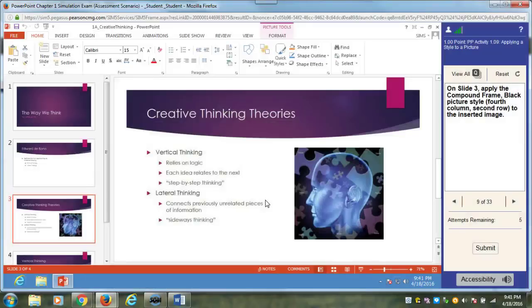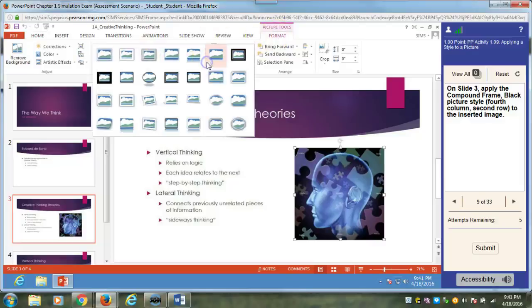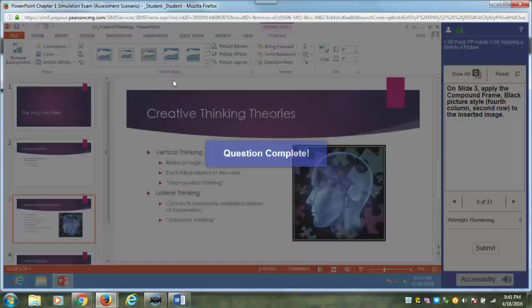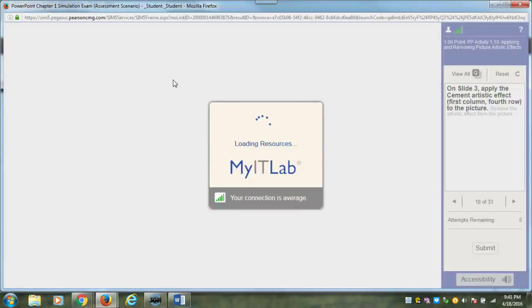Step 9 says, on slide 3, apply the compound frame black picture style to the inserted image. Well, the first thing you have to do is click on that image, and then we go up to Picture Tools Format, and we go to Picture Styles. And I click the More button, and the one they want is compound frame black. It's the fourth column, second row. I click there, and there it adds that frame to our picture.